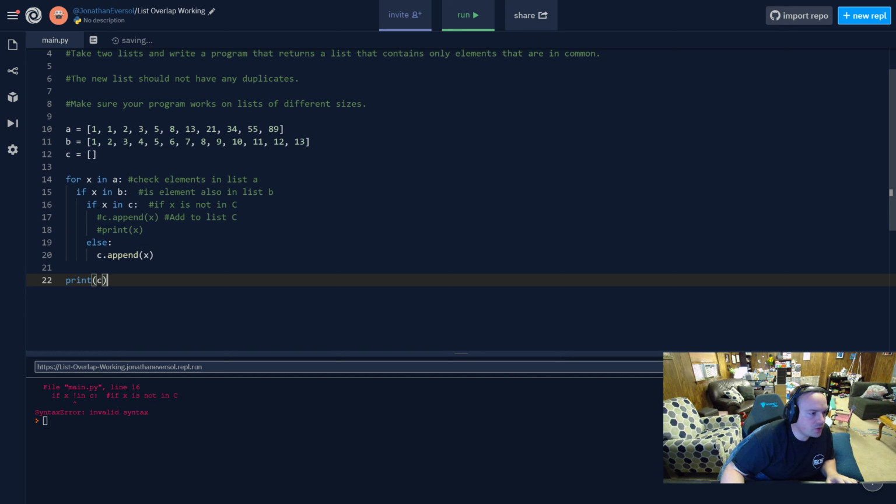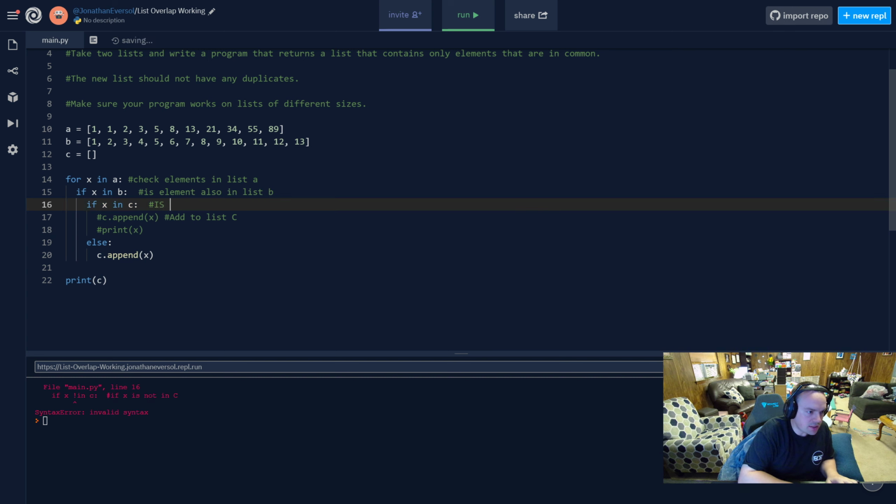But okay, so let's follow our logic here. It says check each item in list A and look at list B. If it's in list B, is it also in list C? Okay, so let me change this comment. So if X is in C, is it also in list C? If it is, we're not going to do anything. Otherwise, that means it's not in list C already, and then we're going to add it to list C.